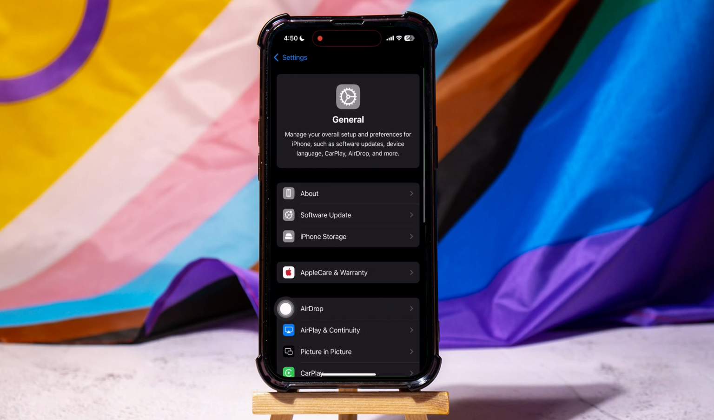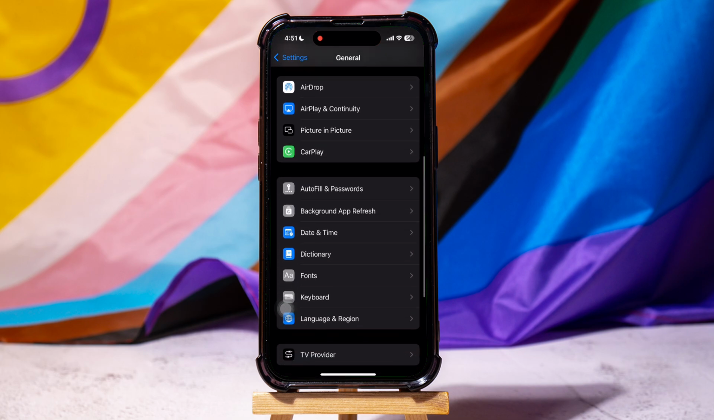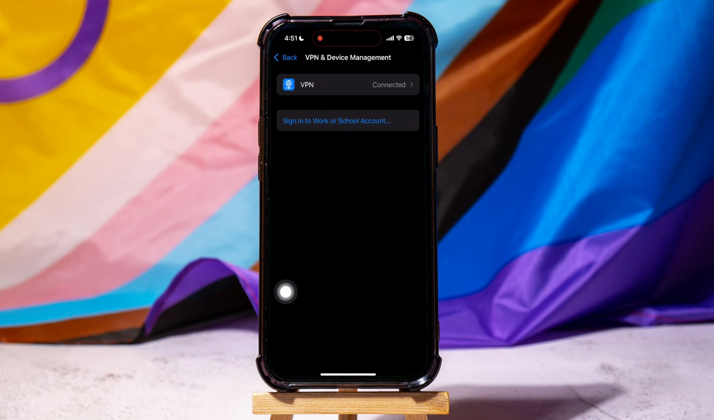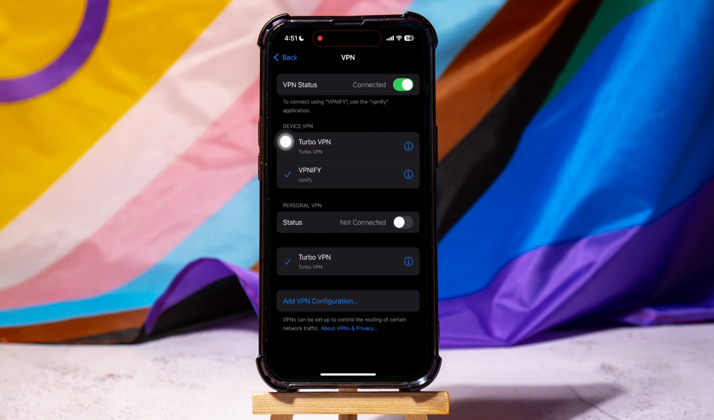From here, you can manage your overall setup and preferences for iPhone, such as software updates, device language, CarPlay, AirDrop, and more. Then, scroll down to the end and tap on VPN and Device Management. Here, tap on VPN. As you can see, VPN is already connected.